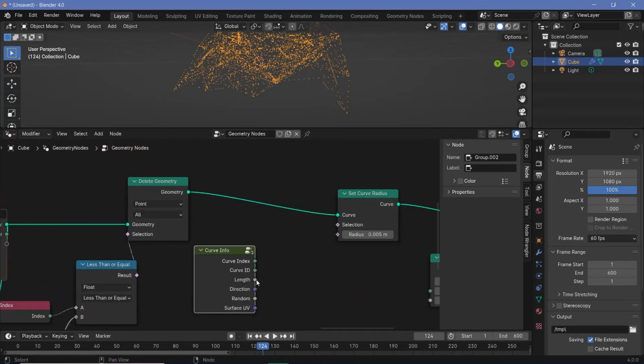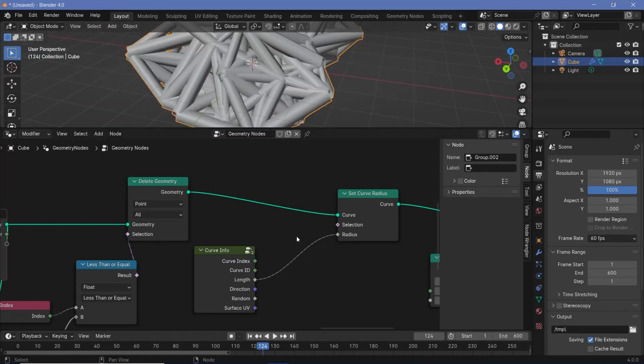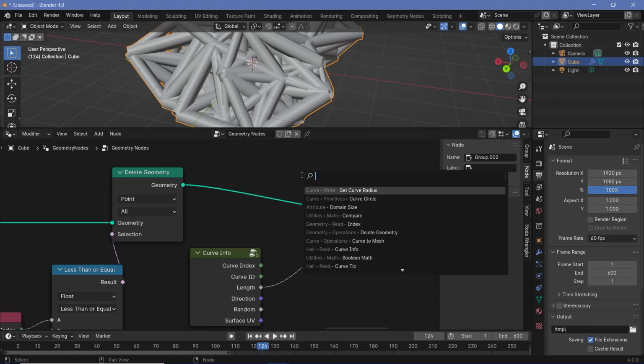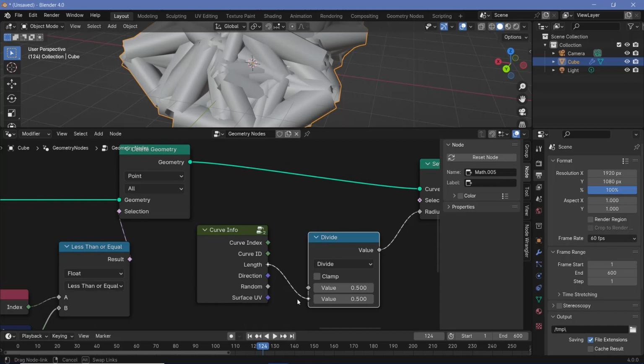And what we're going to do is, if we were to plug this in directly over here, you see the longer ones are going to be fatter and the closer ones are going to be thinner. That's not what we want. We want it to be inverse. So to make something inverted, we're going to search for a math node and simply find the reciprocal by making this 1 divided by something. So let's change this to divide, make the first value 1 and the second value the length.